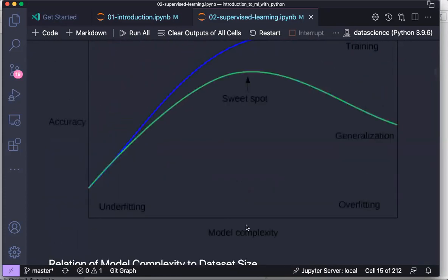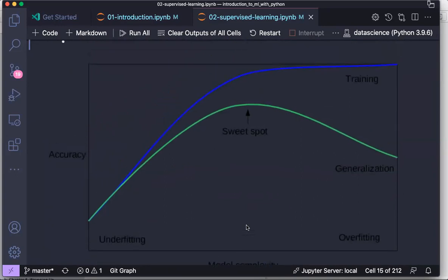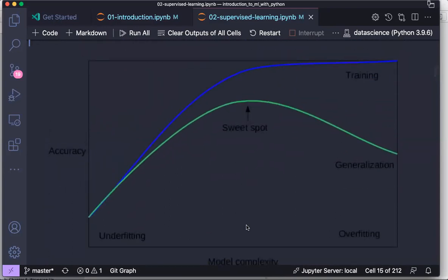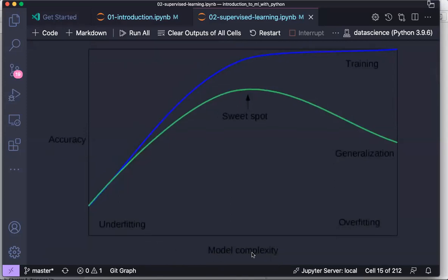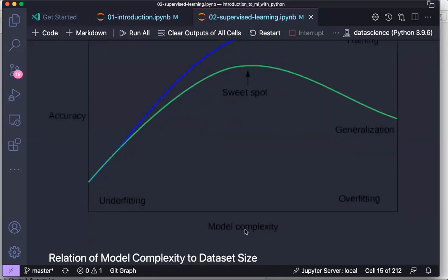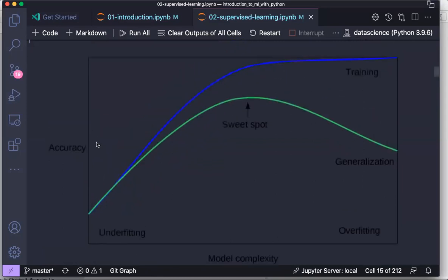So there is what we call model complexity. We are not showing the mathematical concept behind it here; in the next session, I will show a little bit of the mathematics behind this. When the model is not so complex, we have a problem that is called underfitting. You can see the accuracy of the model is not large.